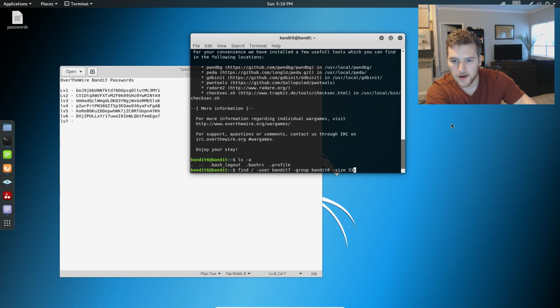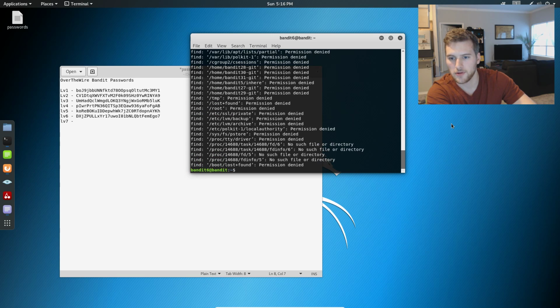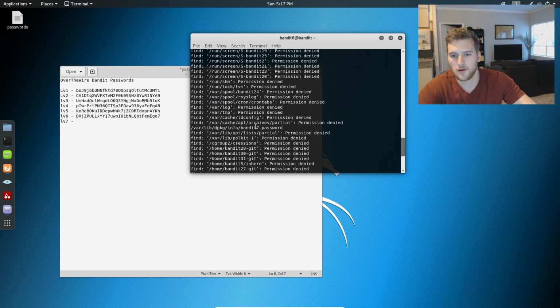Did I spell everything right? Find, root directory, user bandit7, group bandit6, size 33c. All right, cool, there we go. And it gives us a lot of files that we don't have permission to do anything with. But if we look through here, one of them doesn't have permission denied.